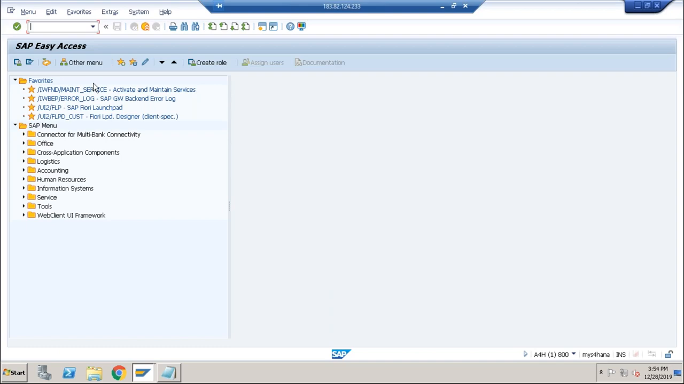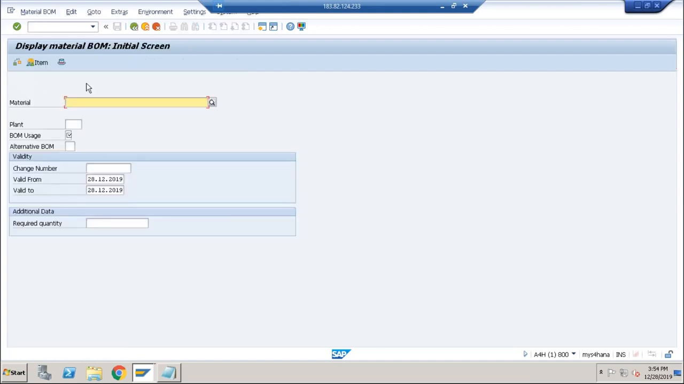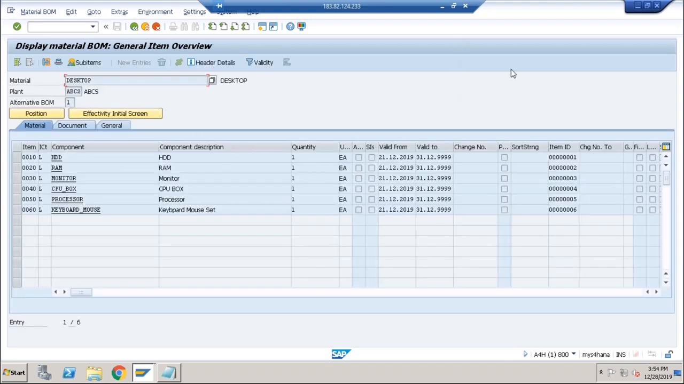Okay, so in this one, if you again go to transaction CS03, which is the transaction to display the BOM. Our finished product is this desktop. The plant that we are using is this one, and the BOM usage is 1. If I press enter, this is the BOM that we already created. You can see the BOM consists of the hard disk, RAM, monitor, CPU box, processor, and keyboard mouse set. So this BOM is telling the system very clearly what the raw material requirements are in order to manufacture this finished product.